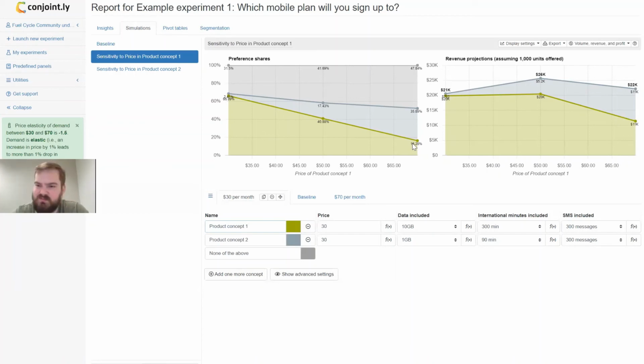This means that we should be careful when pricing this kind of product, as increasing the price too much may actually end up having a negative impact on our revenue. We can see that over here, as we increase the price for this particular product, the overall revenue coming from the first product plan doesn't really change, yet as you increase it over to $70, it drops all the way down.